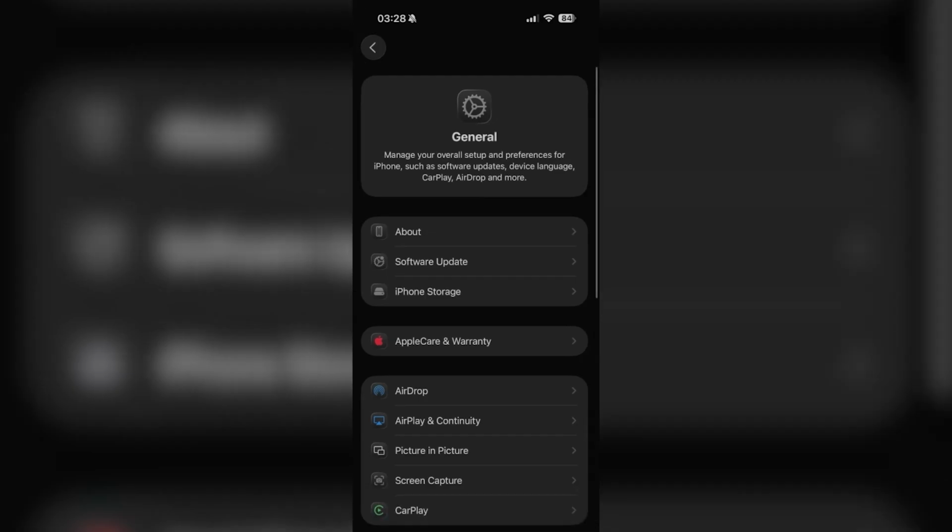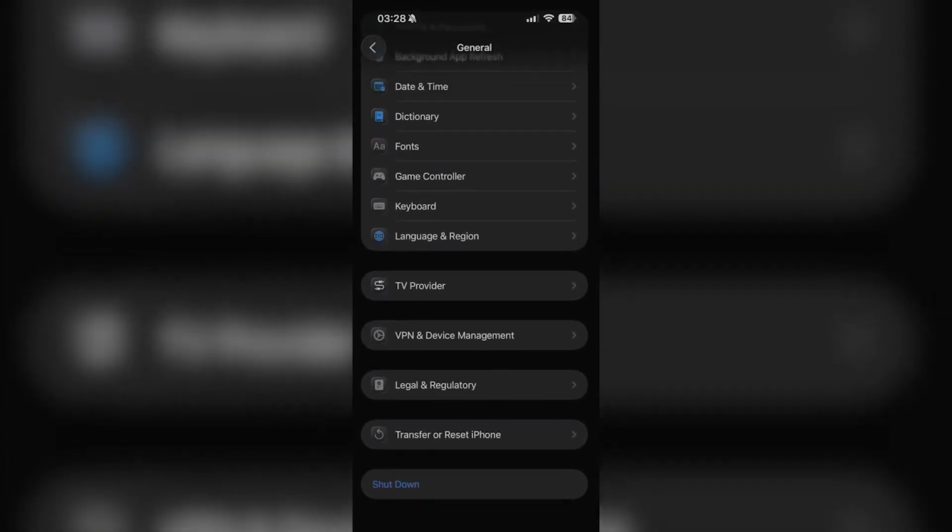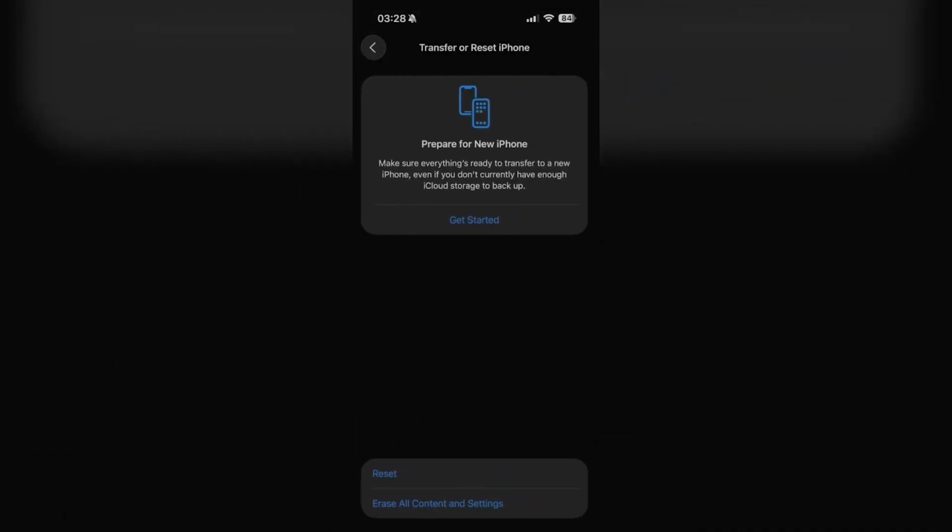Once you go ahead and click on general, you're going to see a lot of options here, but scroll down again until you see transfer or reset iPhone. So just go ahead and click on that. Now, right at the bottom, you're going to see erase all content and settings. So that's going to basically be the option if you want to erase it to factory settings. So go ahead and click that.